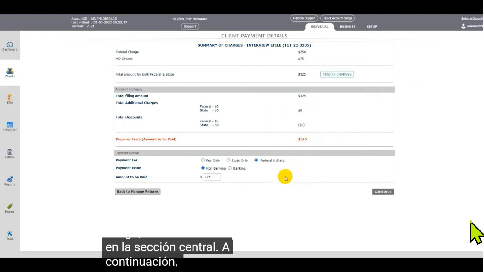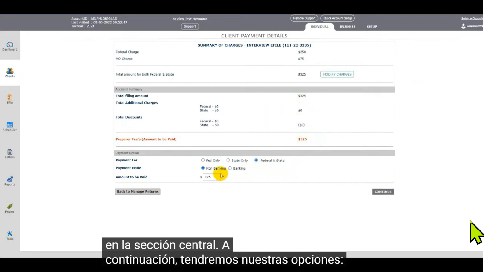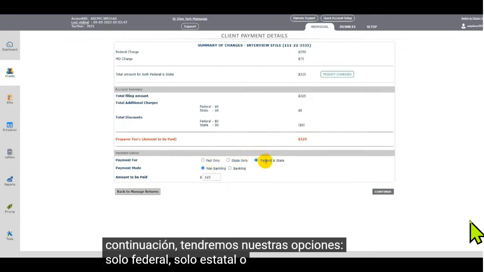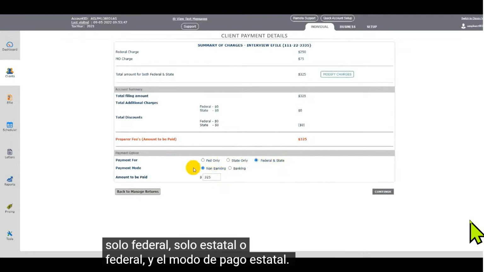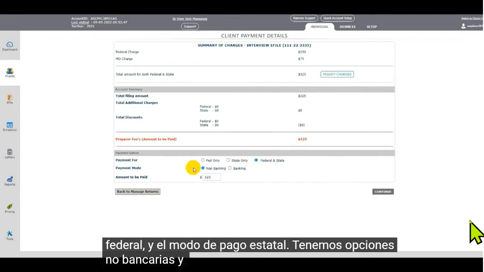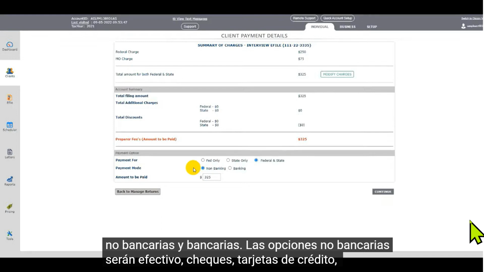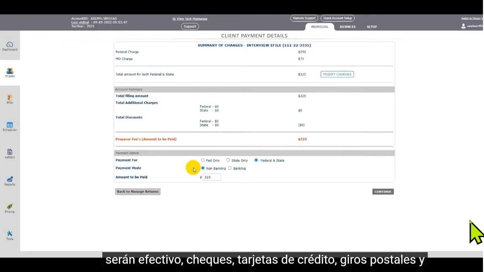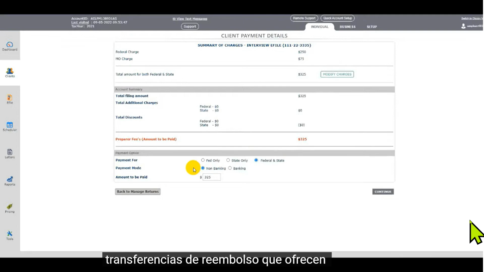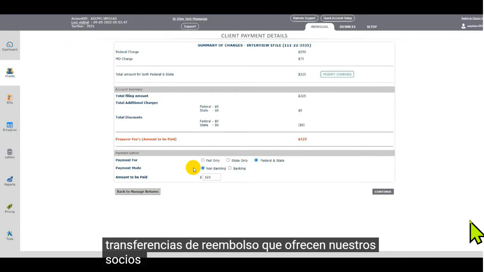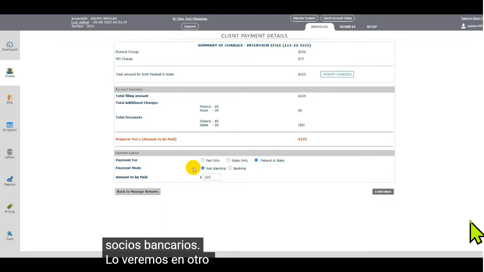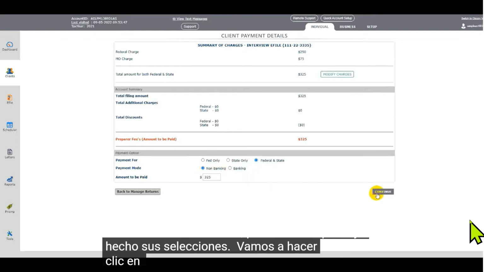And then down below we'll have our options if we want to do federal only, state only, or federal and state. Payment mode, we have non-banking and banking. Non-banking will be your cash, check, credit cards, money orders. Banking would be your refund transfers that are offered through our banking partners. And we will go through that on another video. But once you've made your selections, we're just going to click on continue.